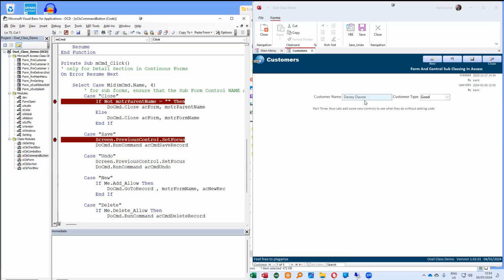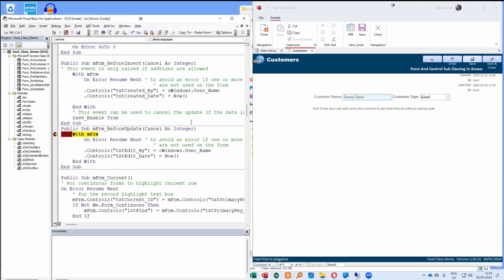Now, again, we make the change, we click on the save button, it takes us back to that control button class where we set focus back to our previous control and we save the record. And we've now hit the before update and then through the after update, and we're back there again.